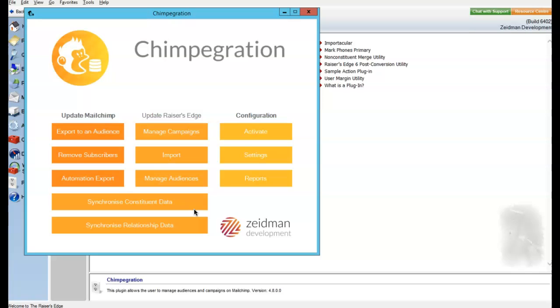Today I want to show you how you can customise your lookup in Chimpegration to make sure that you're never creating a duplicate record in Razor's Edge. So when you're using both the import and synchronization functions of Chimpegration, we can look for existing records on Razor's Edge so we can update those or create a new one if they don't exist already. And in the settings area, we can determine what constitutes a match.